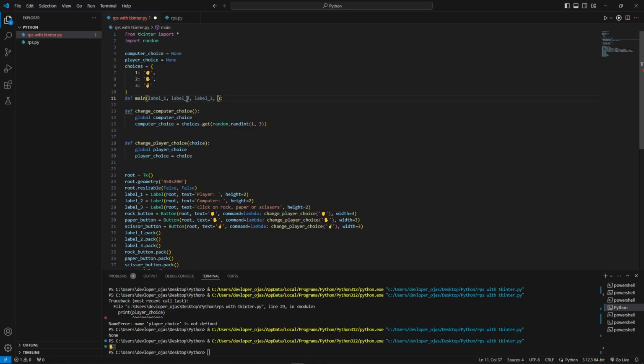So what we will do is computer choice and player choice, computer choice and player choice. This all will help us in making our game.